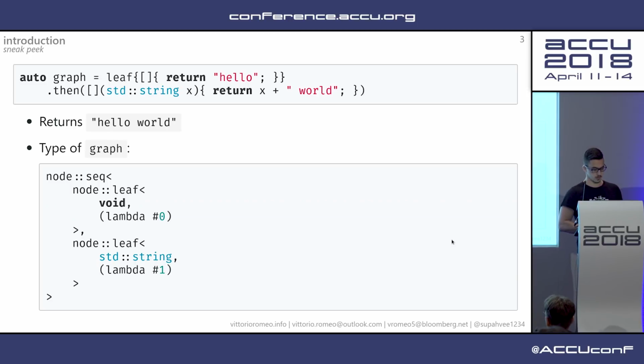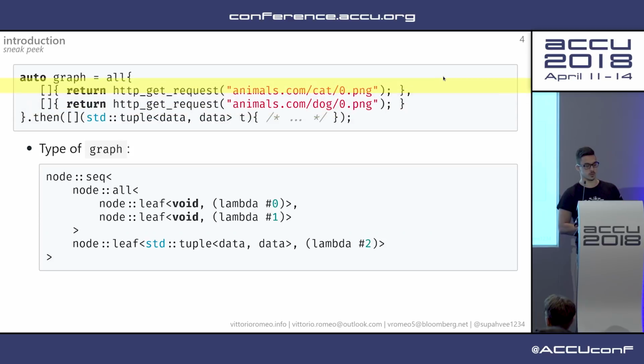And for another example, we can do something a little bit more complicated. Let's say we want to execute two computations in parallel, for example, two HTTP GET requests. We can have this all node over here, provided with any number of computations. They will be executed in parallel, and then we can attach a continuation at the end, which in this case will take a tuple as its argument so that we can access both results at the same time.